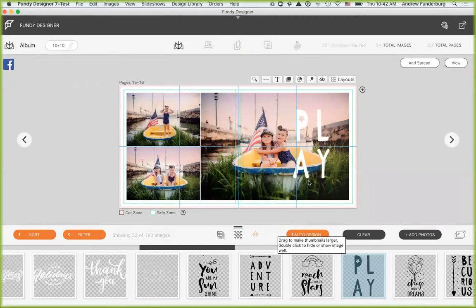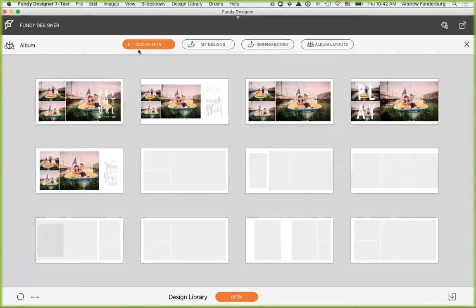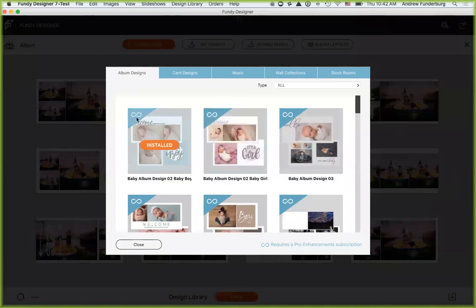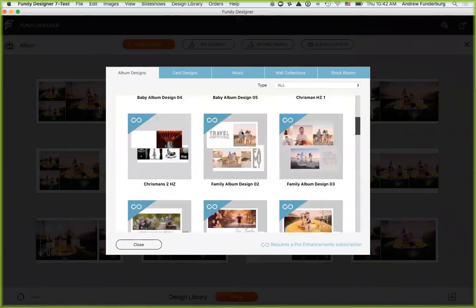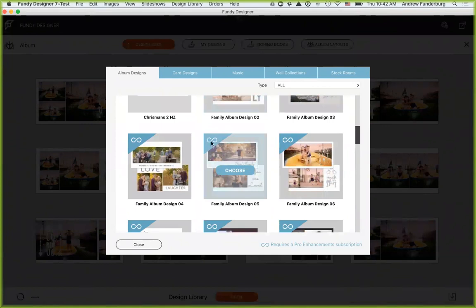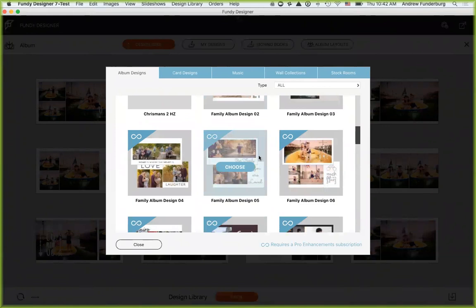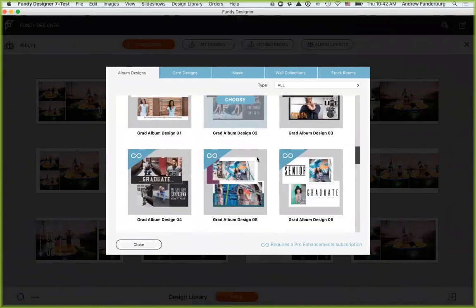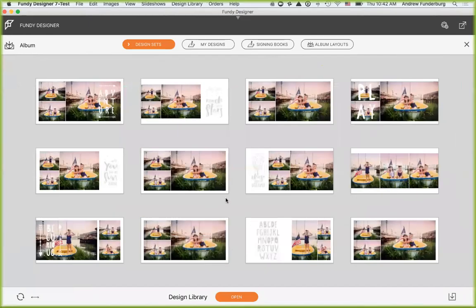So that's how you use a design set, and remember, they're always available. Now, let's go back into design sets. Let's go into the design library. So you'll notice many of these album designs have the blue infinity mark on. That means you have to have a subscription to Pro Enhancements. So that subscription to Pro Enhancements is what enables us to keep adding to these designs, right? So that's that $179 a year, and that includes so much.